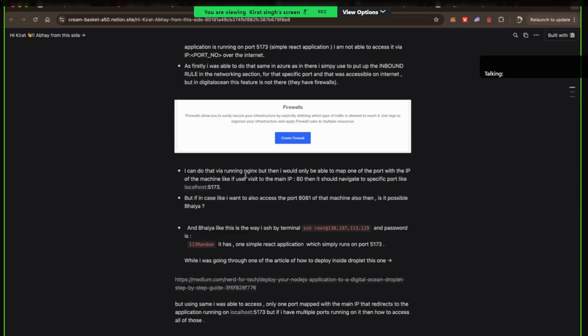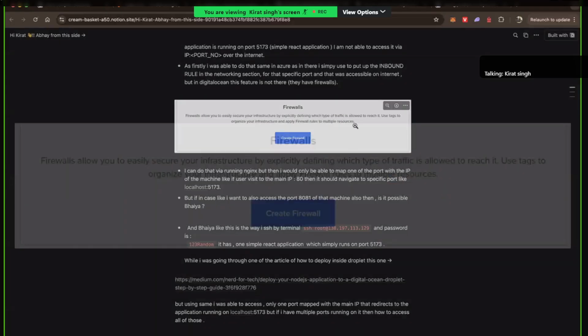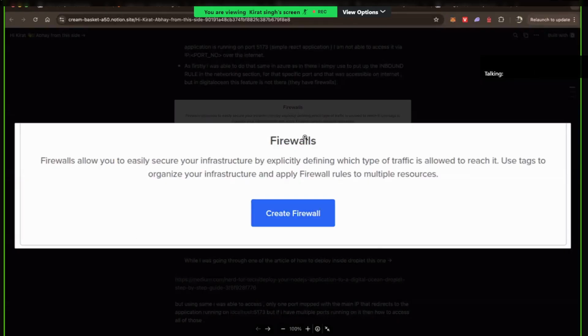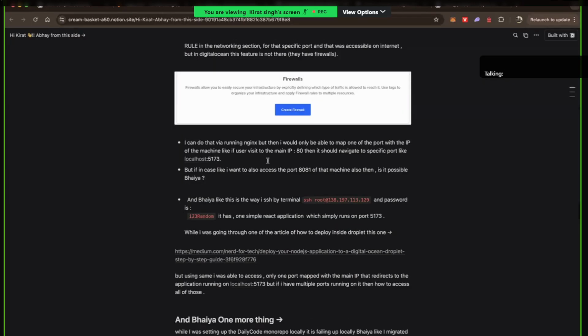Create a firewall. I can do that via running Nginx, but I'm not able to map one of the ports of the IP. So first of all, this is it. Why are you not able to create a firewall? Click on create firewall, select your ports and open them up. I think DigitalOcean provides that. If not, let me know.